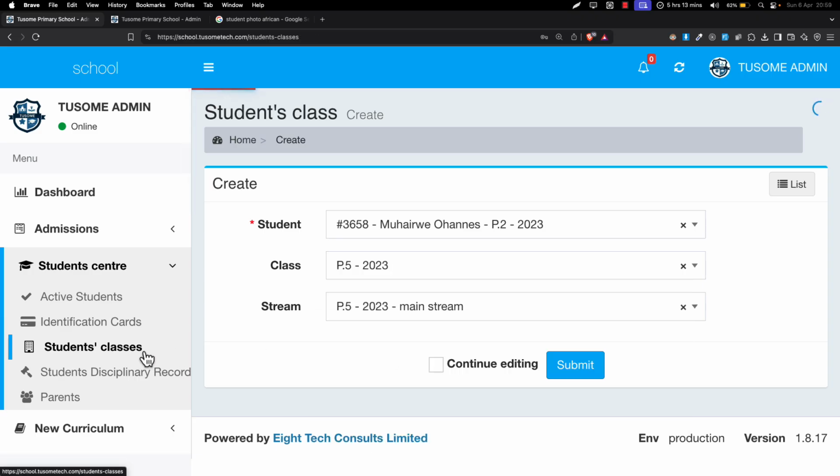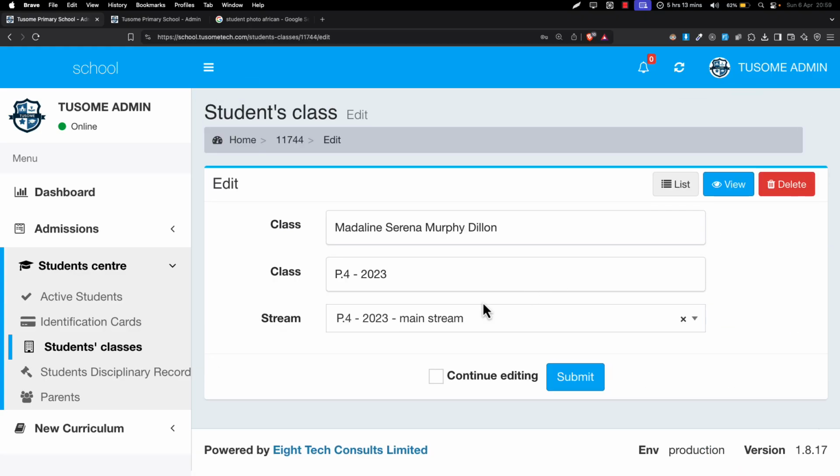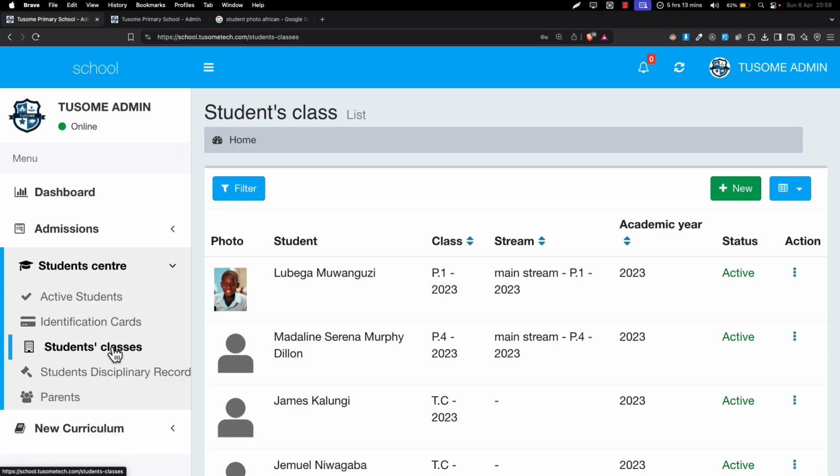I'm just showing a different way. Let's say you want to change the student's stream. You can either use this interface, the one that I use, or you can simply come and change it from this side. Just change the stream from there after searching a specific student. So those are the two ways you can manage students' classes.